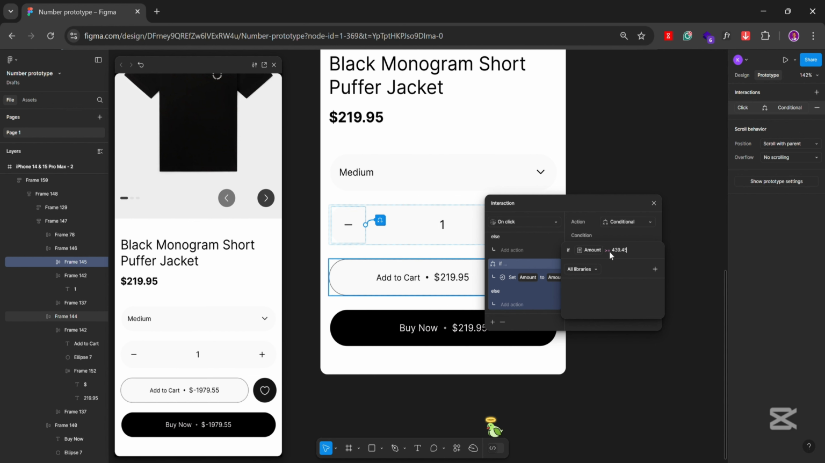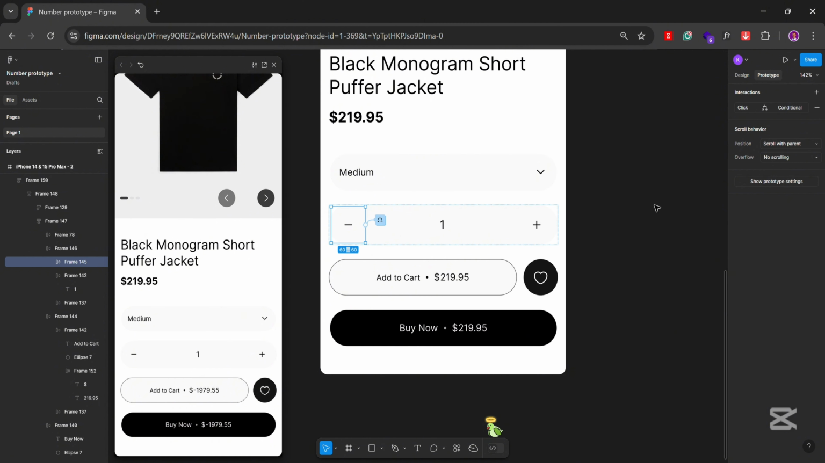So when this amount is greater or equal to 439.45, let this interaction occur. But when it's less than this amount, let nothing happen. That's what we did here. That is just simple mathematics. So if the amount is greater or equal to 439.45, let this interaction take place. But if it's less than this amount, let nothing happen. So let's close this and try it out.